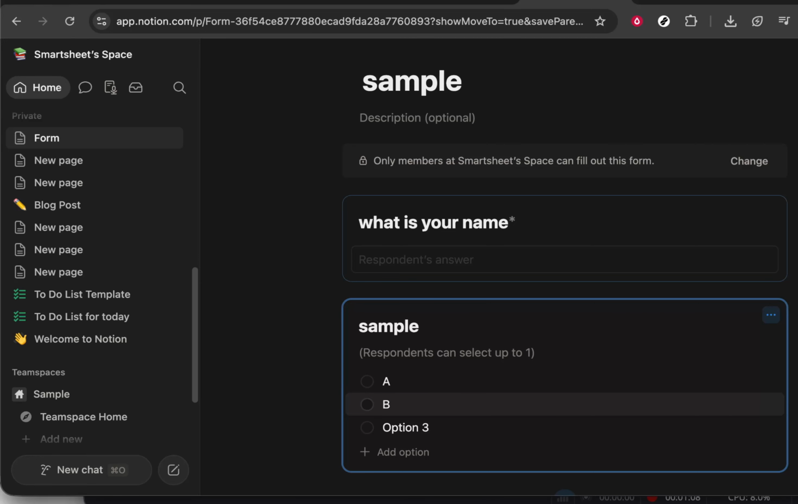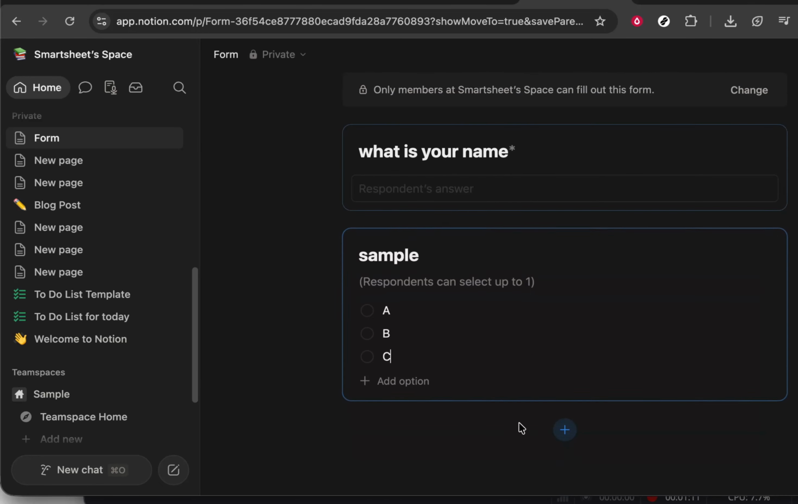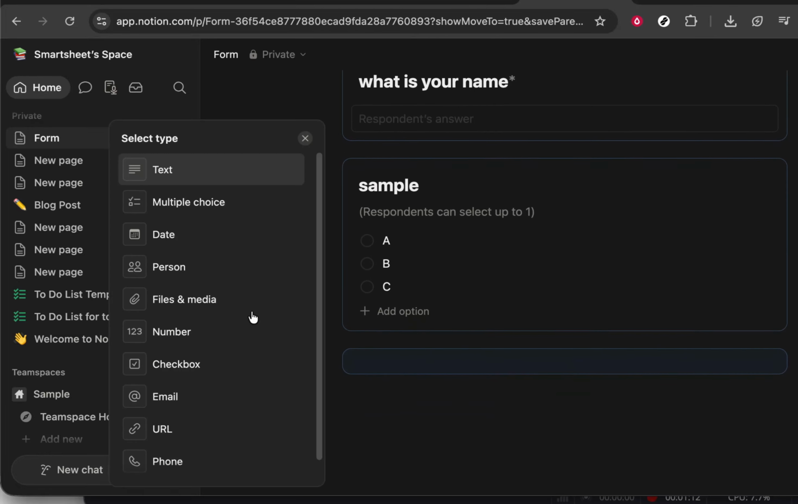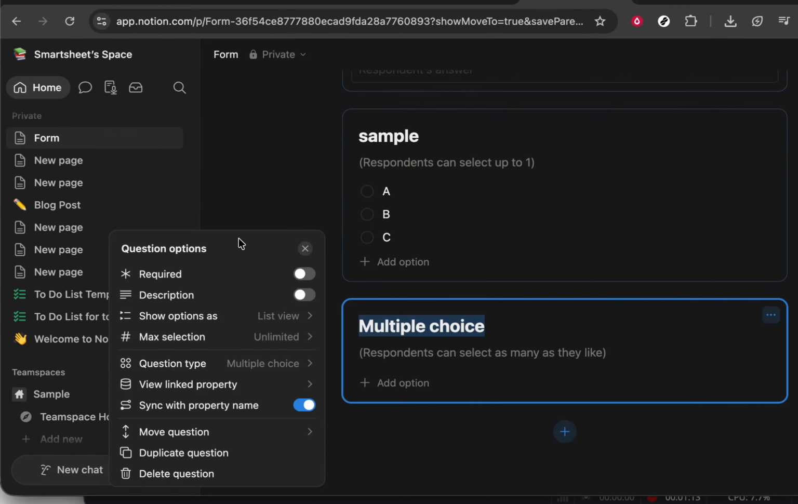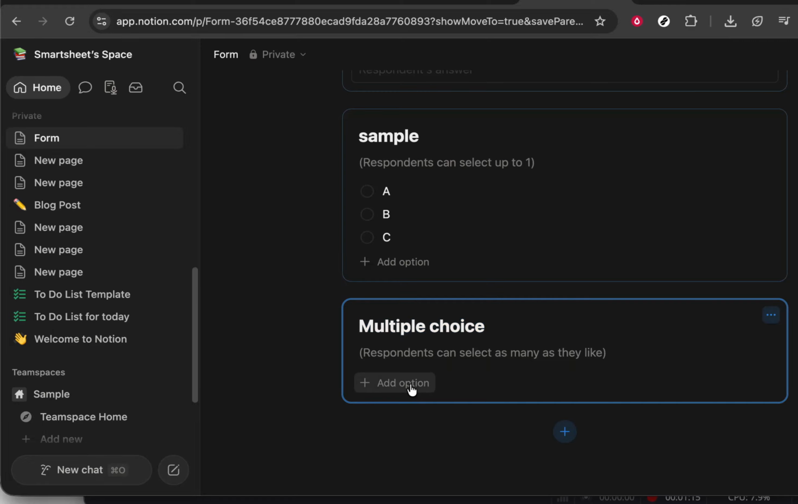Remember that a well-structured questionnaire is a powerful tool, enabling you to gather insightful data efficiently. Once you're satisfied with your questions and layout, your questionnaire in Notion is all set to be shared with others. Have fun exploring the insights your audience will undoubtedly provide.